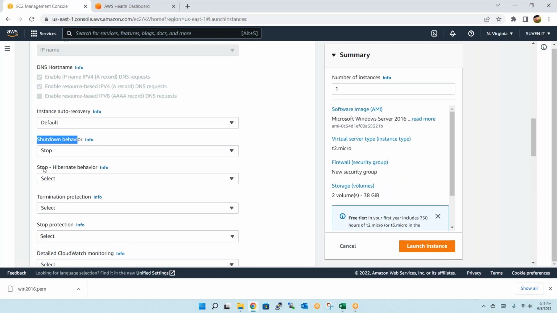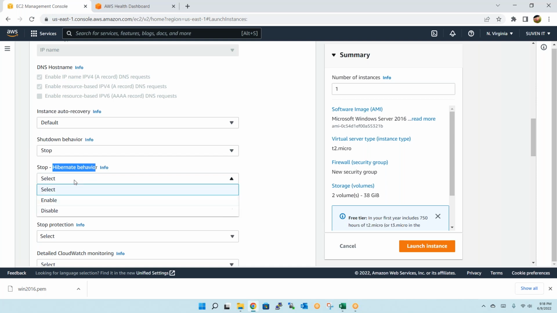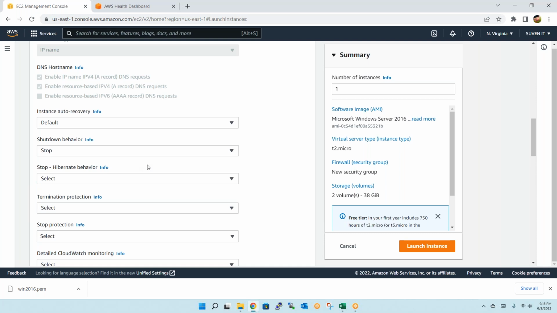Then coming to shutdown behavior, stop behavior and termination. Any questions about these two first of all? Shutdown behavior means stop, in case the server is down, do you want to stop it or terminate that server? Usually, if it is down, then just stop it. The same goes for hibernate behavior. If you enable this hibernate mode, the power saving mode, and no one is accessing, sometimes it goes to power save mode.